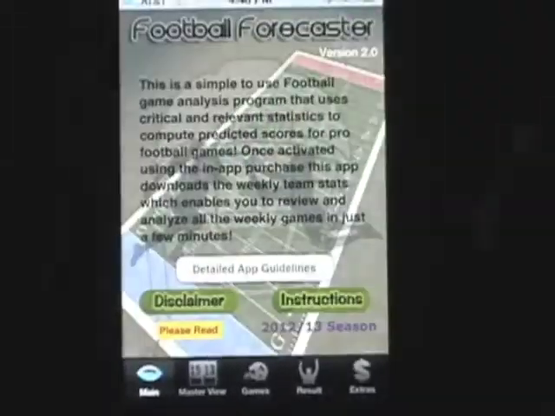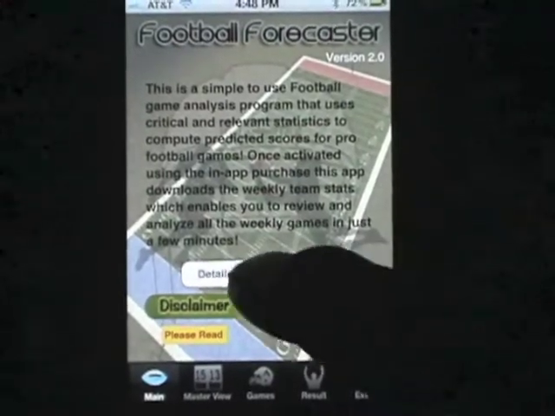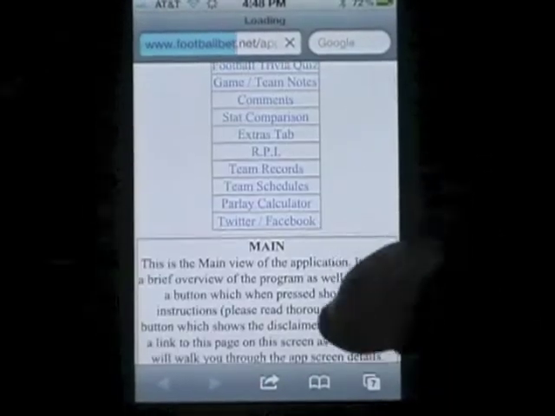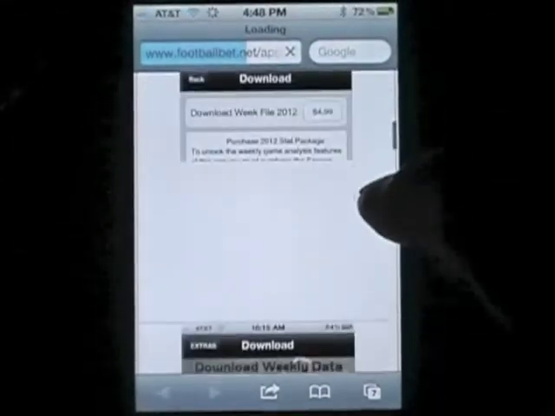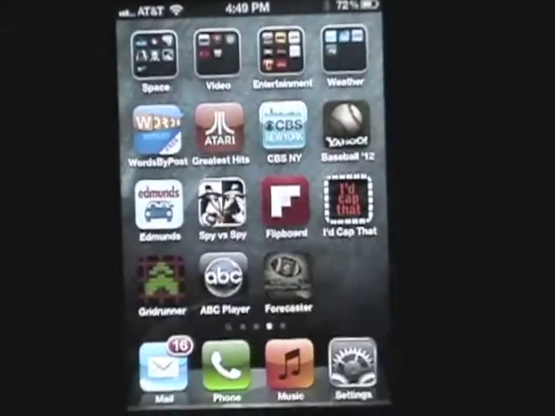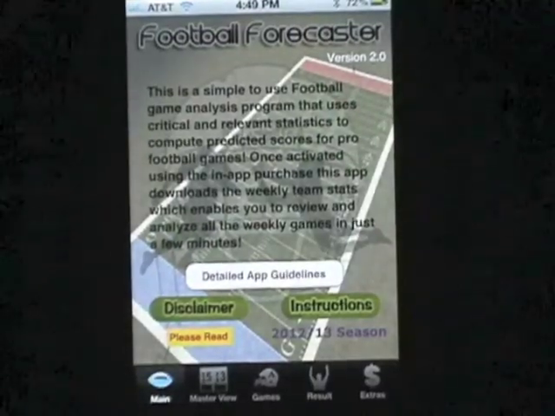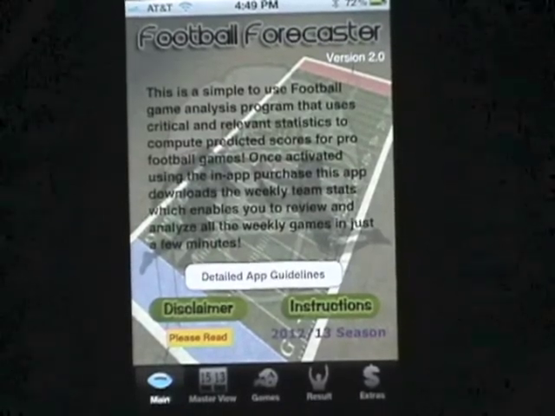Go back, and there's another button here, Detailed App Guidelines. If you click on that, it takes you to a web page that shows you in more detail what is involved on each app screen and how it works. So that's a great tool. Let's go back to the app.